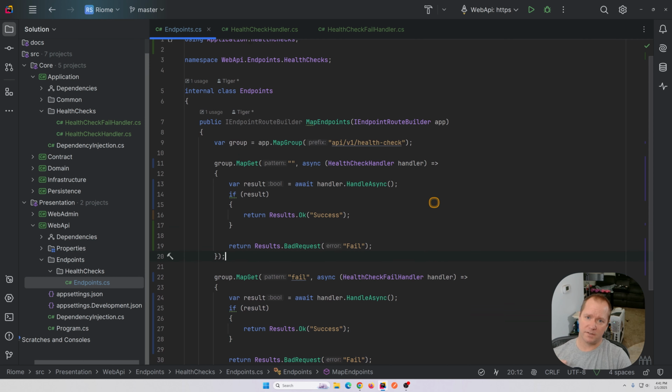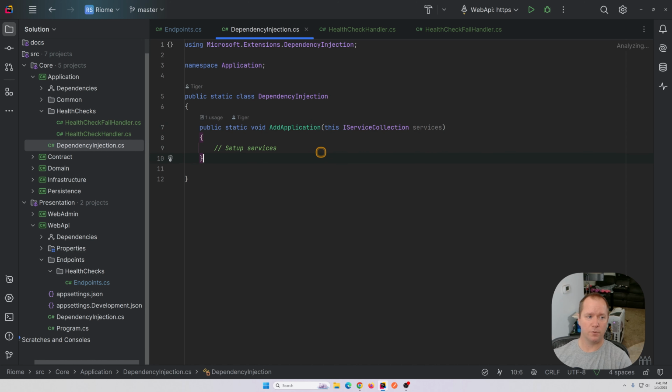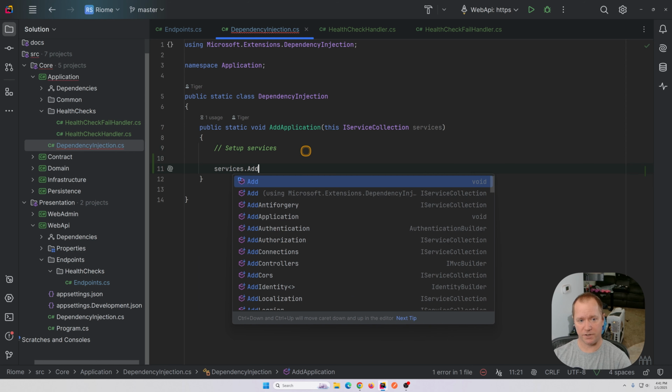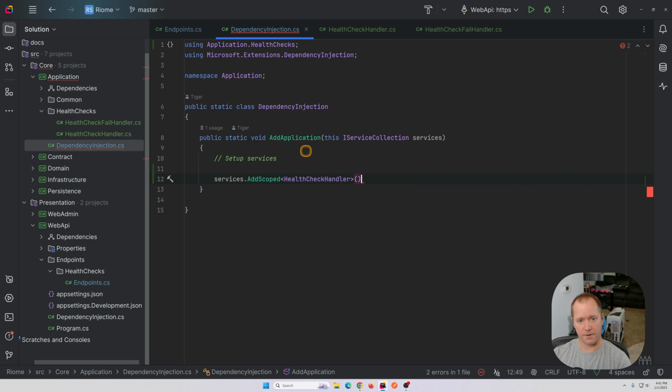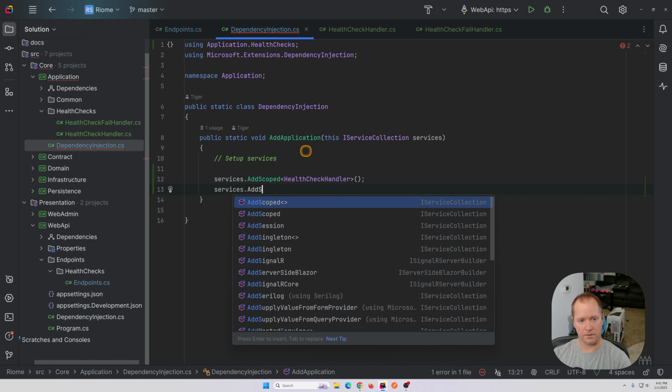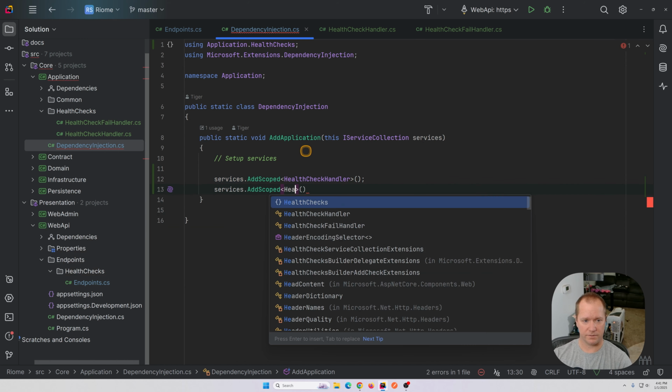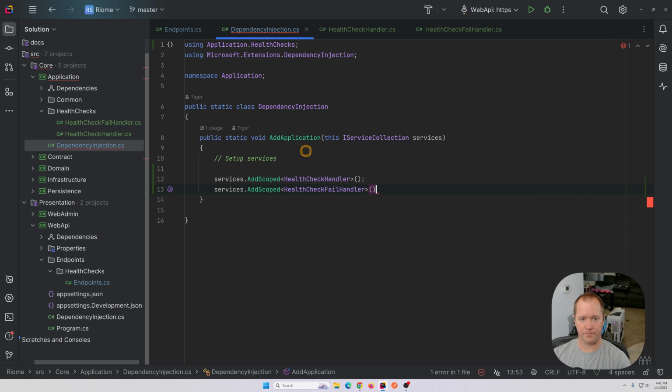Now I'm going to run this, but I know it's going to break because we have not registered the handlers into dependency injection. I'm going to show you how to do that really quick, but then I'm going to comment it out. So normally in application in dependency injection, what I would do is we'd come in here and we would have to register the handlers. So scoped HealthCheckHandler and scoped HealthCheckFailHandler. This registers them to dependency injection.